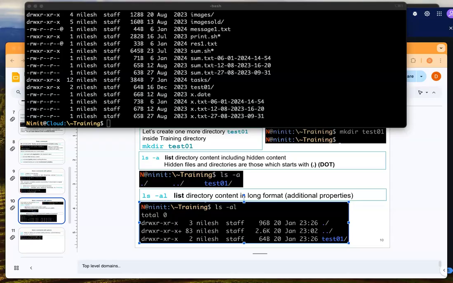Okay. Yes, I get it. So the grep command is basically allowing us to filter output, filtering output as per our requirement. Are you all following me?